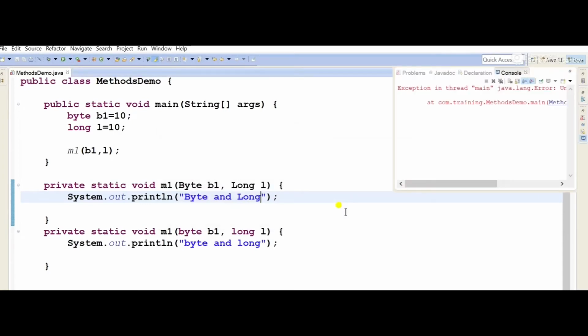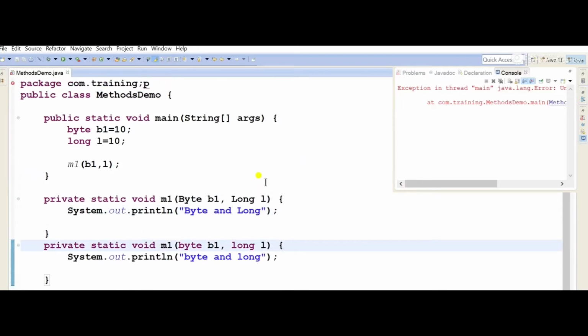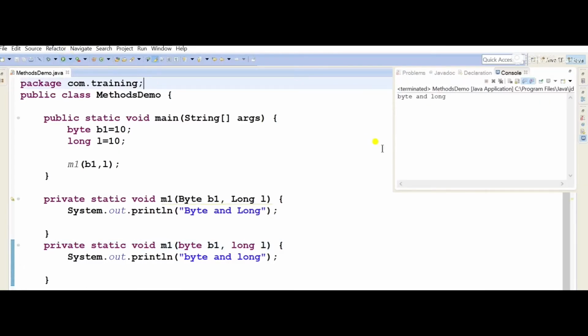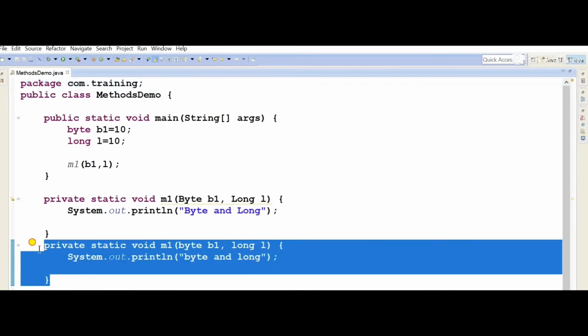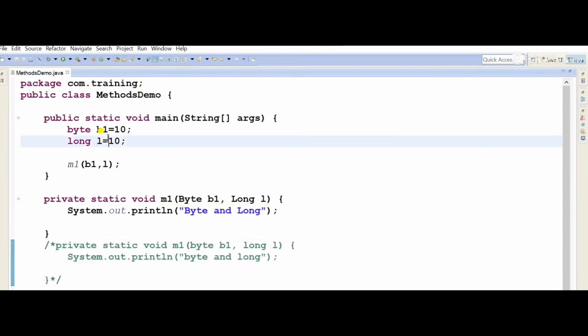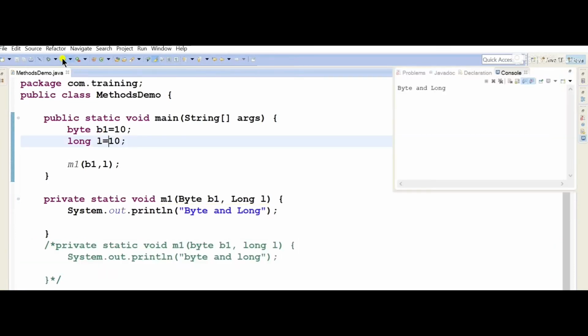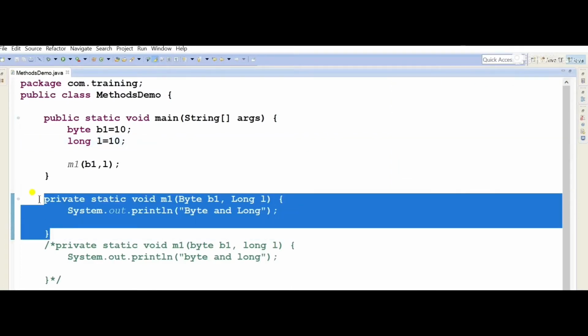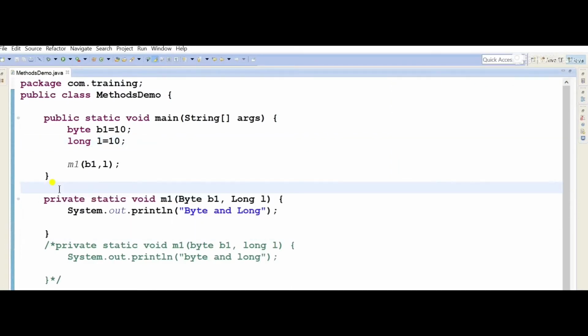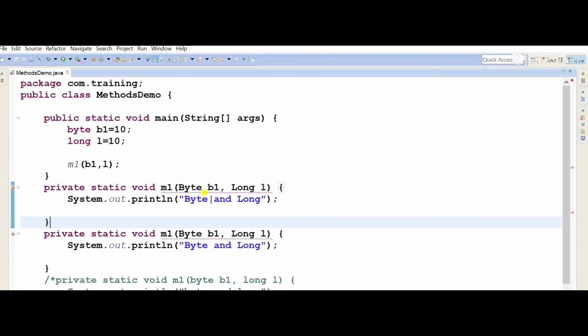Now I am changing the arguments of the first method. Byte here is a wrapper class and long is also a wrapper class. Now let's see what happens. So now once again it prints the first method output because the signature matches. Now I comment it once again. Now the other method m1 that takes a wrapper object of byte and long will get executed.